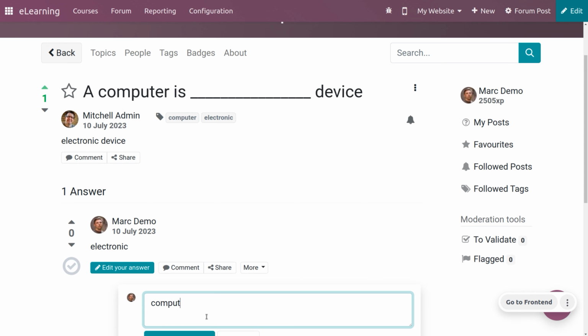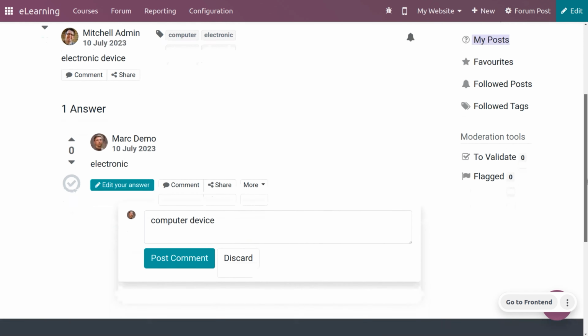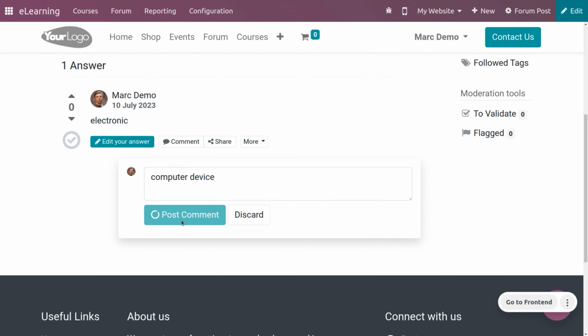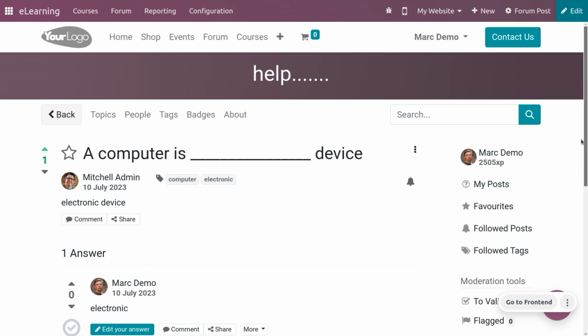So let me provide computer device as the comment. So you can just post that comment. Now, if you want to see the user who has posted the comment or the question, you can upvote or downvote.